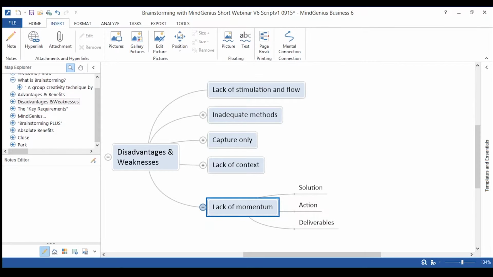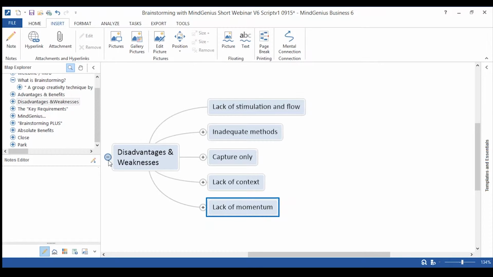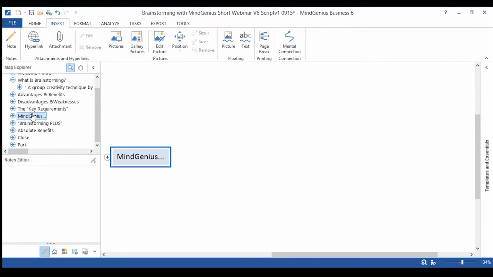So that sets the scene for some of the disadvantages and weaknesses that MindGenius addresses. So let's now go to MindGenius live. Let me demonstrate how you can bring more effectiveness and efficiency to your brainstorming sessions. For demonstration purposes only, to save time, I'm going to use a mock example. Let's imagine that I'm using MindGenius with you in a team meeting. MindGenius has been projected on a screen, and we're going to brainstorm the topic ideas to improve the business.